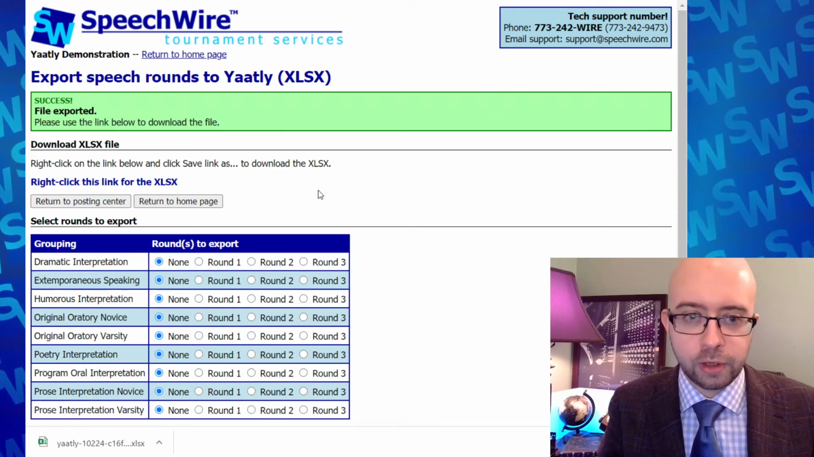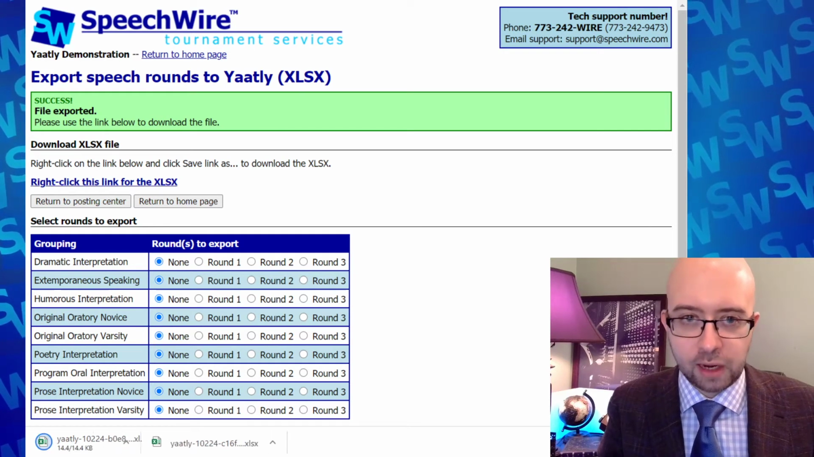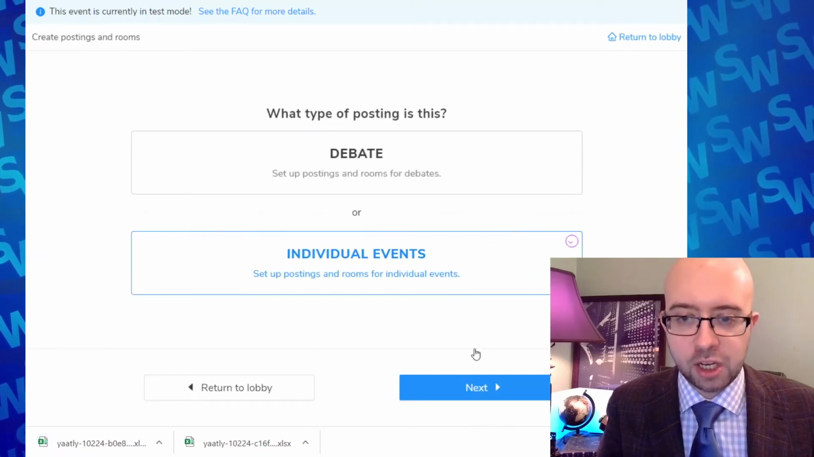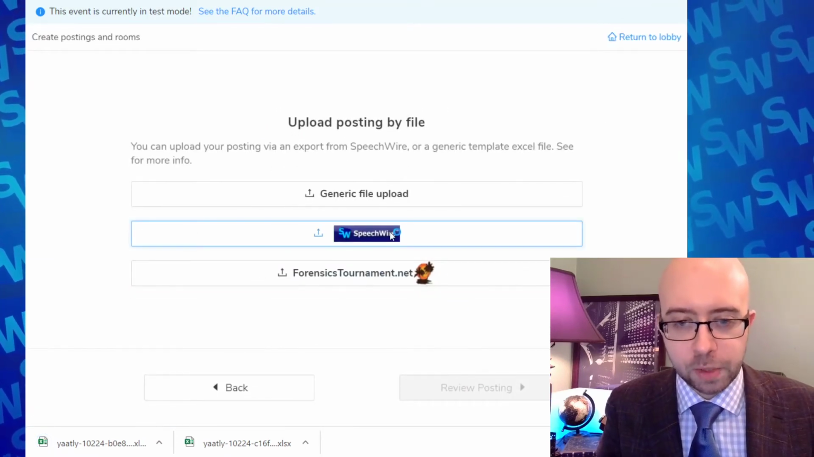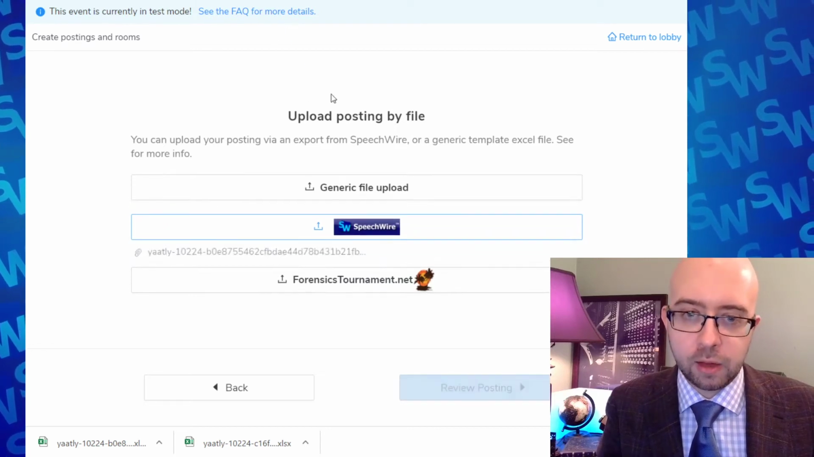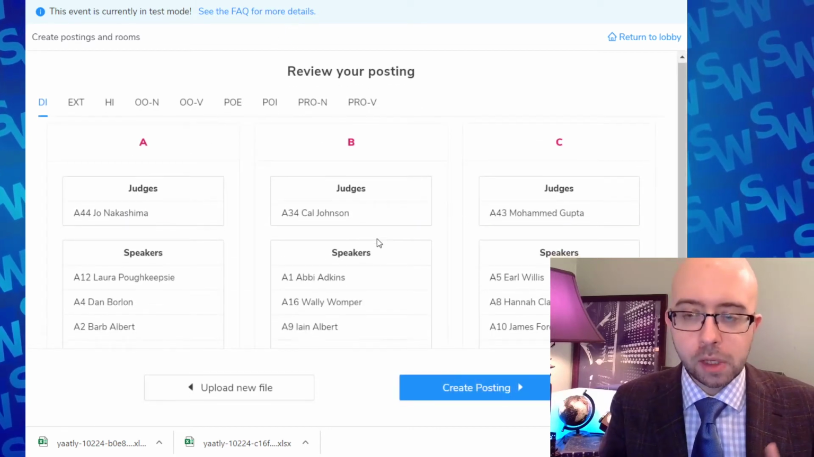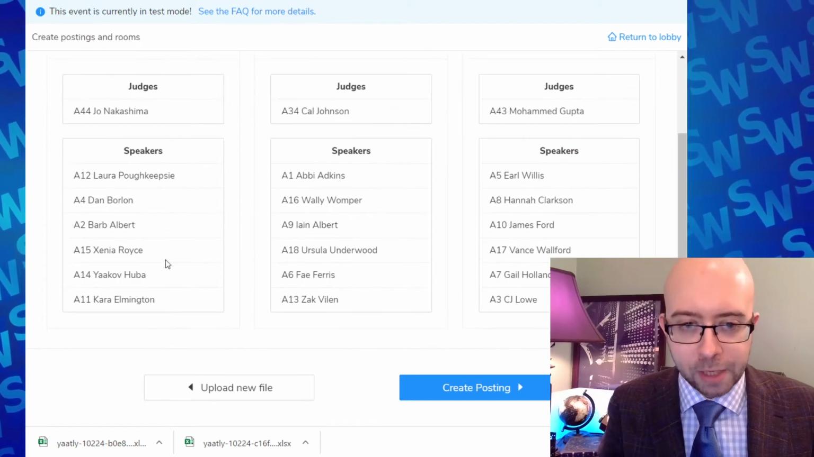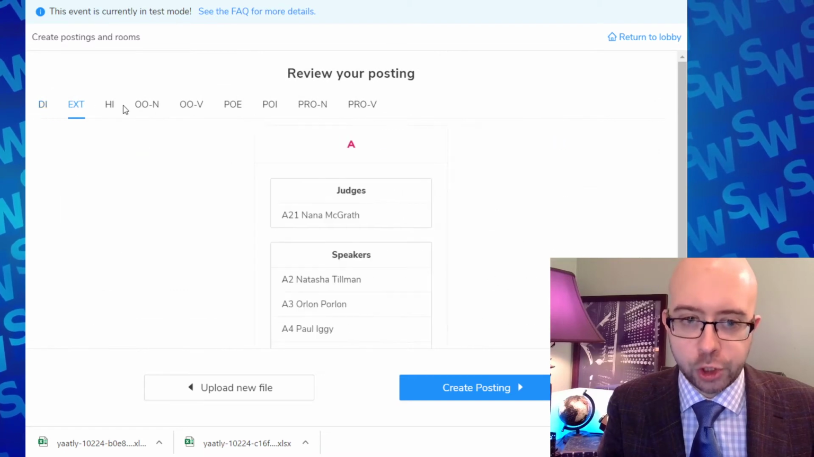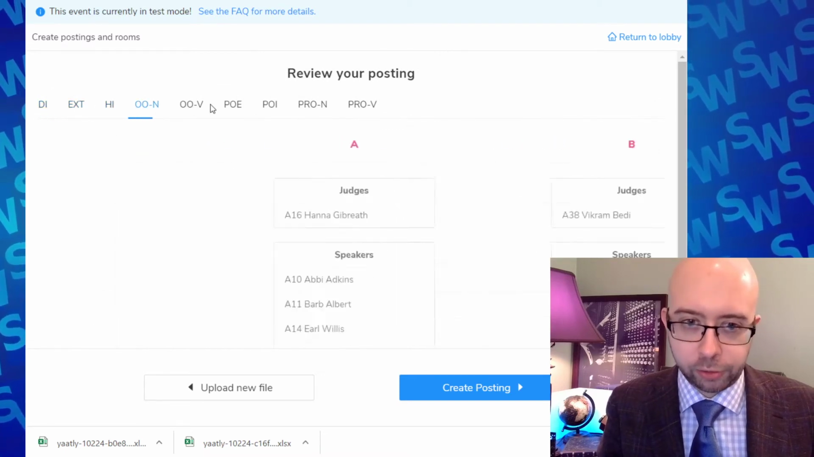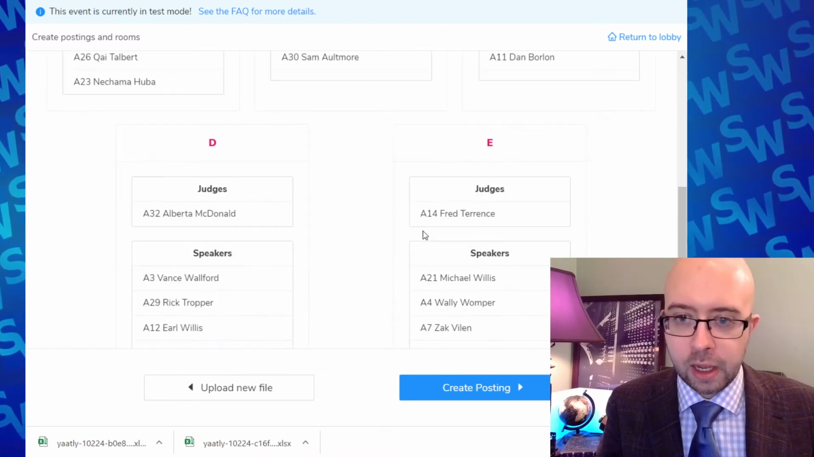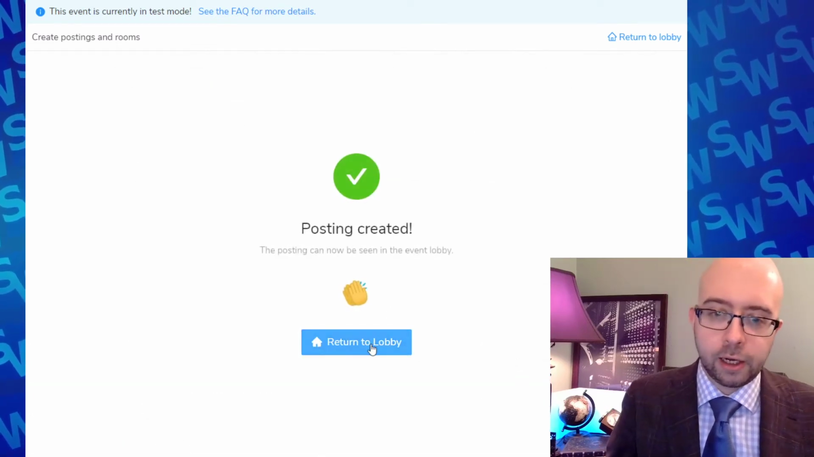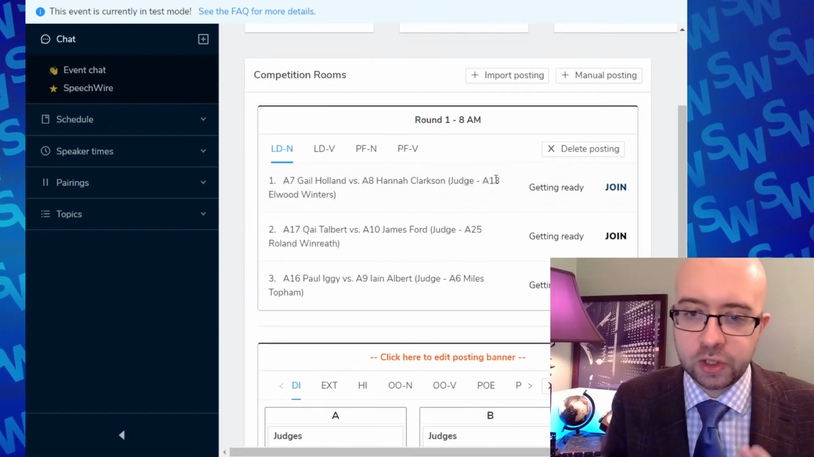And then we'll download the Excel file, go ahead and save that, and then go back into Yaatly, say Import Posting, this time individual events, and then we will say SpeechWire, and I'm going to say the file that I just created. So here, this looks a little bit different because we've got judges and speakers in each of the rounds that I'm importing for each of my events. So you can sort of look through that, make sure you like what you see. I do like what I see, so I'm going to say Create Posting right here, and it is created. It's that simple. So now this is ready to go.